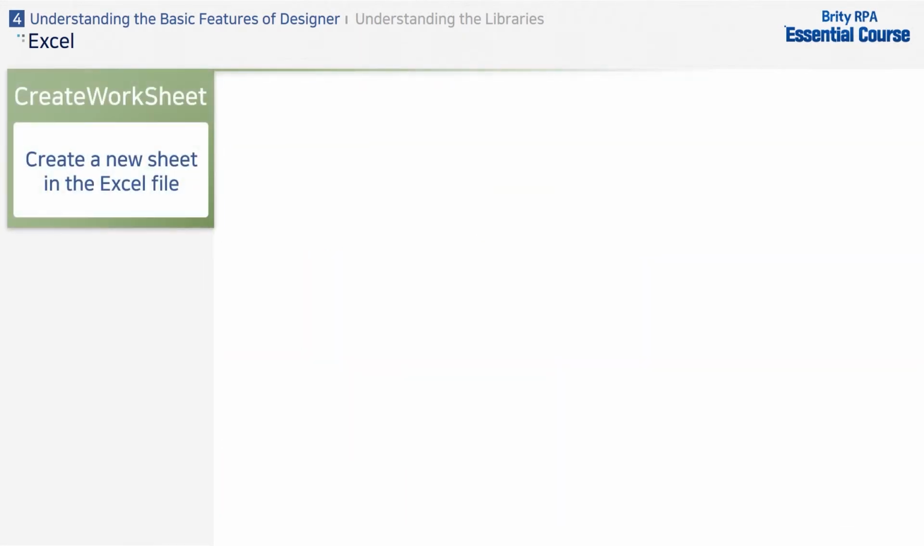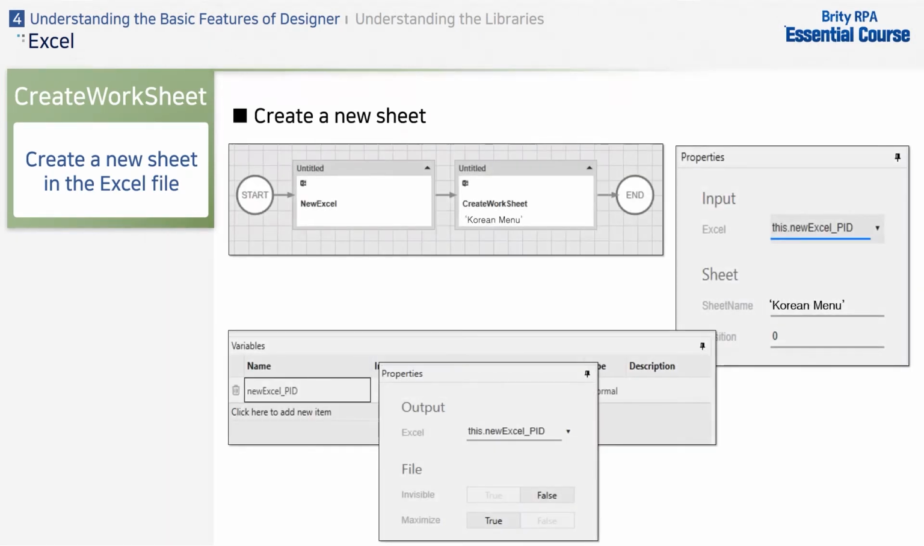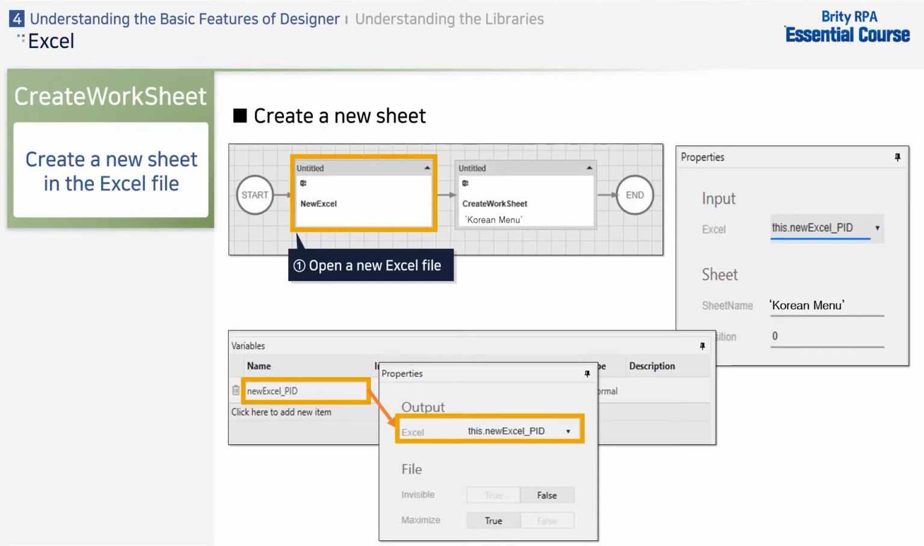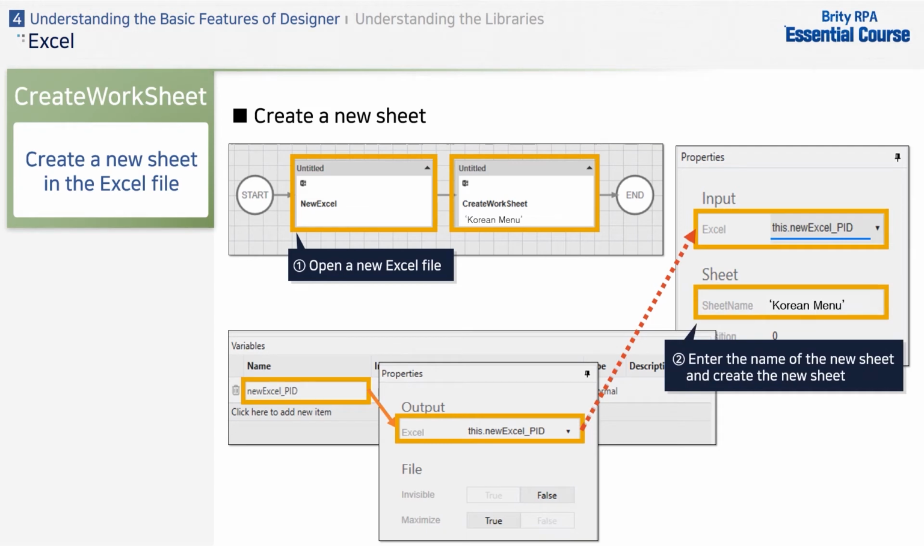The Create Worksheet activity is used when creating a new sheet in the Excel file. Open the new Excel file with the New Excel activity and enter Korean menu for the sheet name in the Create Worksheet activity properties to create a sheet with that name.